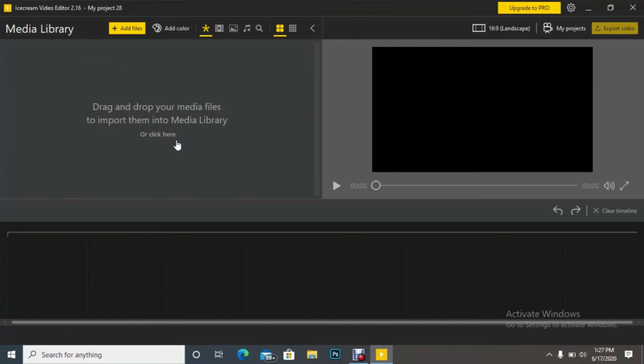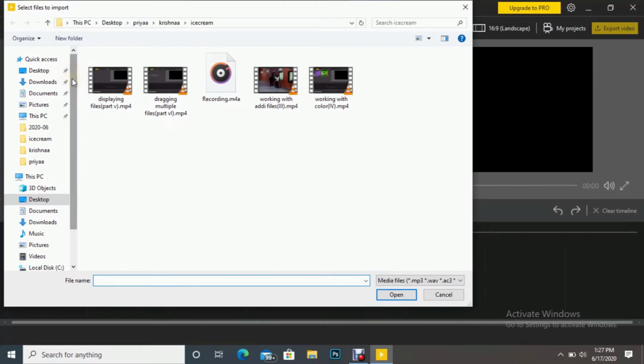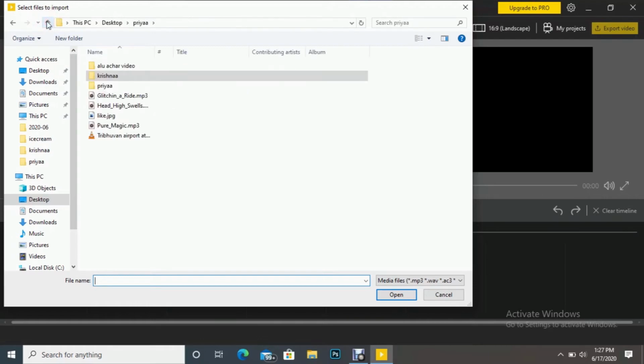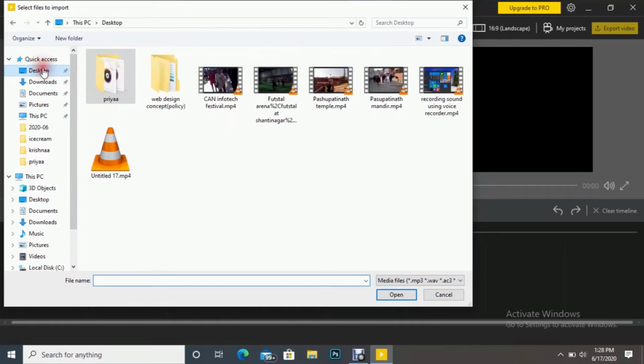Now let's add some files. So either you can click drag and drop area or simply click add files. So we can see here. So let's add some files here.